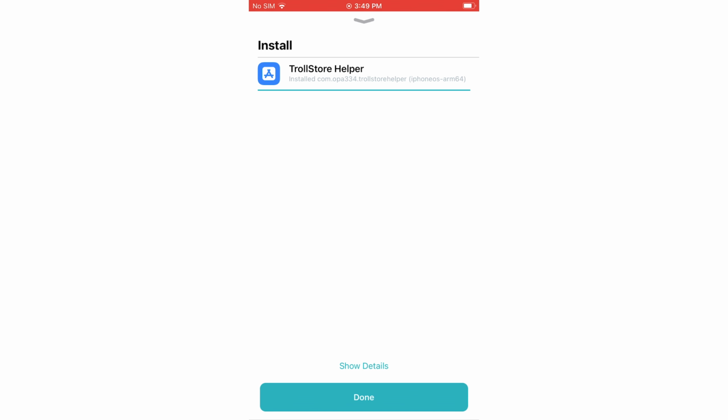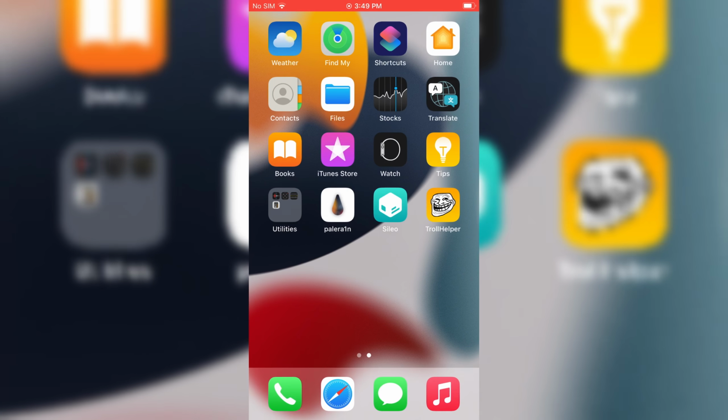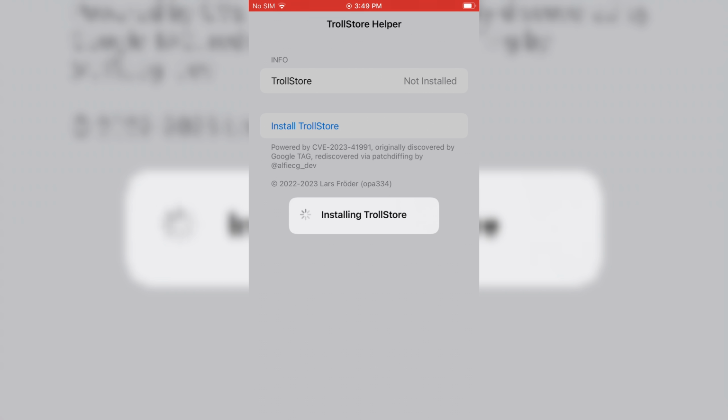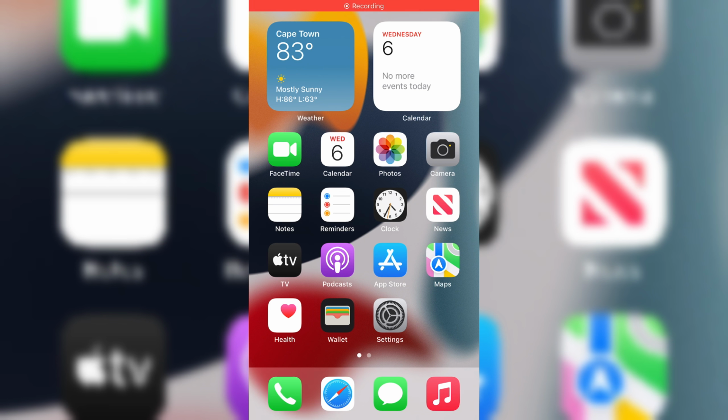After installing, close your package manager. You will see the TrollHelper app on your screen. Open the TrollHelper app on your home screen. Press Install TrollStore. Your device should respring, and TrollStore should now be installed.